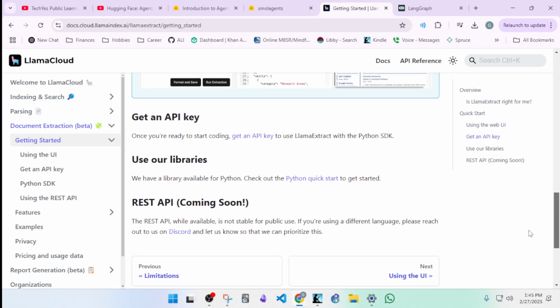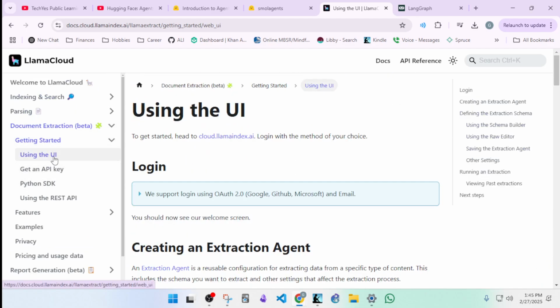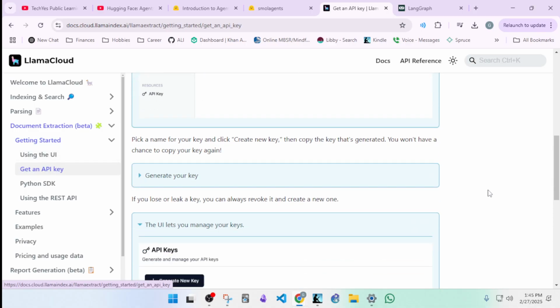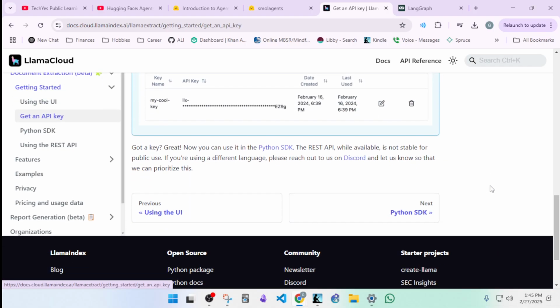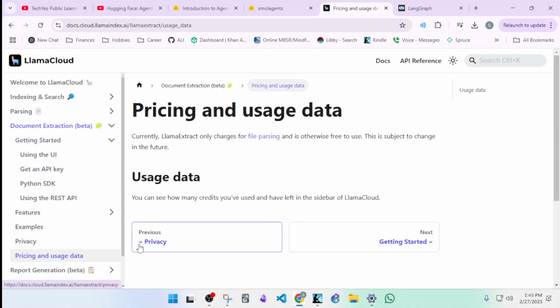But it looks like there's really nothing to see here. It's just an overview on how to use the UI, how to get an API key. Spoiler alert: you probably have to pay for it. We probably don't have to pay for the key, but for usage, yeah. So down here we see the pricing. It only charges for file parsing and is otherwise free to use. Okay, so that's a good deal. Yeah, so it looks like LlamaCloud is pretty solid, because it only charges for file parsing.